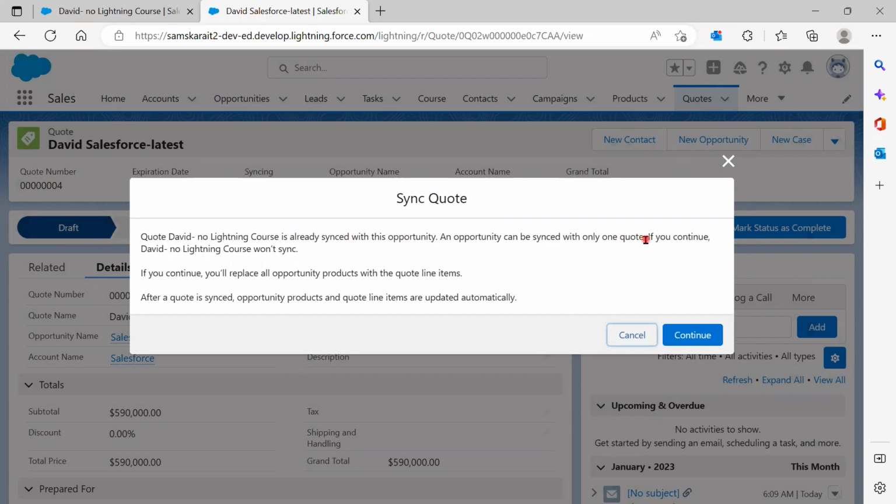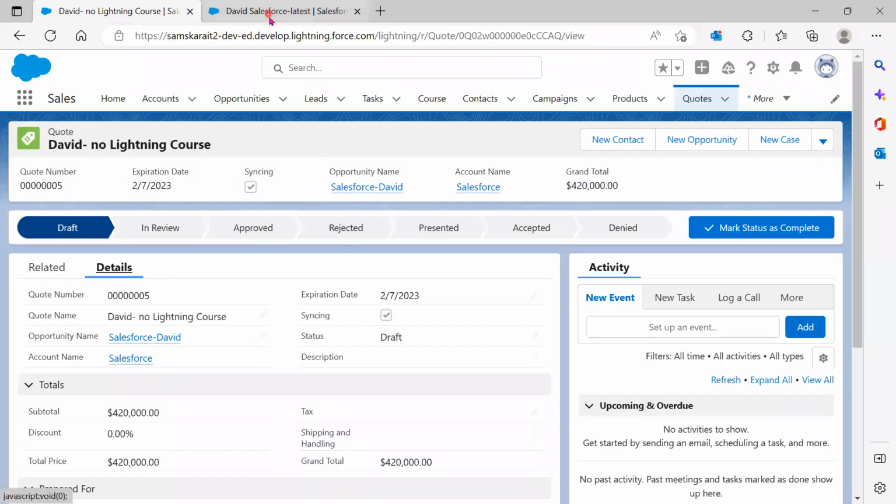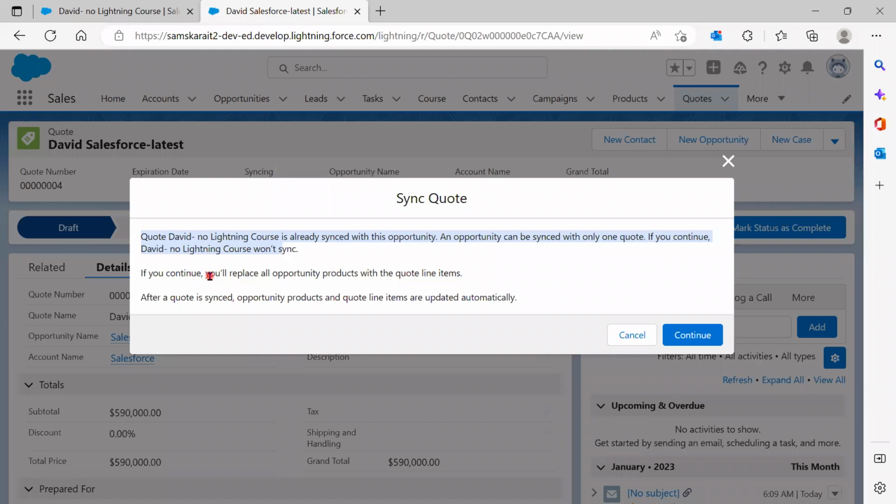If you continue, David, like no lightning codes would not sync. That means it will activate this one. It will stop syncing this one. If you continue, you will replace all the opportunity product with line item. So that is the same information, whatever we got.